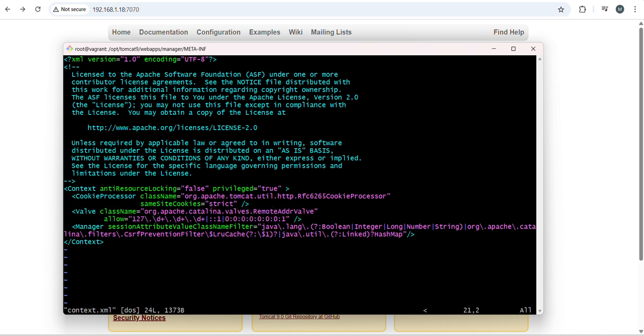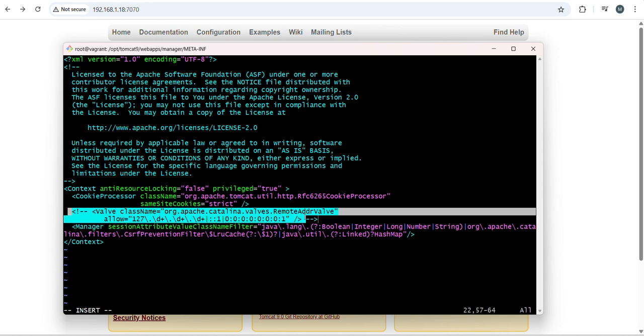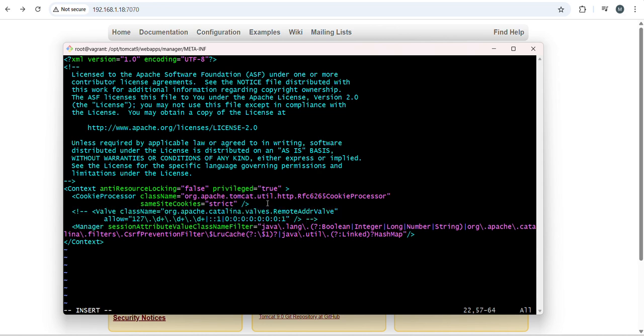It will access only the local IP. So for that reason, I will disable this context, like with an exclamation mark, and also I will enable, disable like this. Once it's disabled, it looks like this. Then I will save and come out.